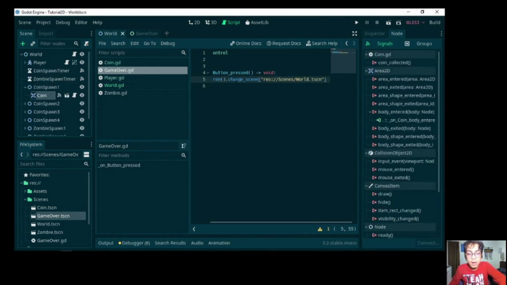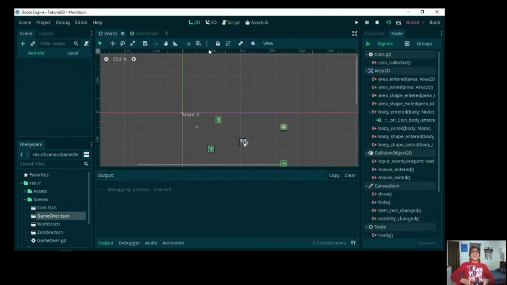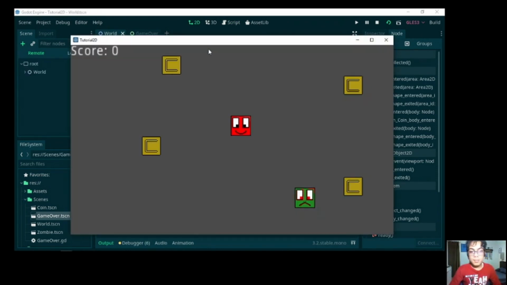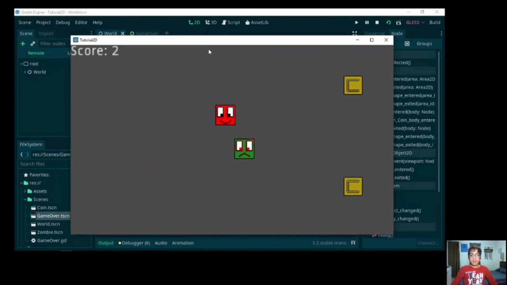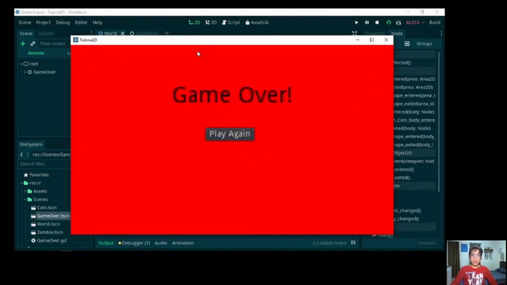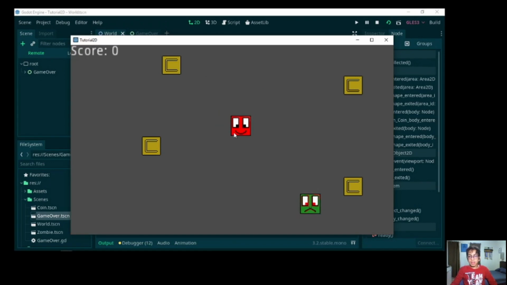So now if I play my game again, collect some coins, and then the zombie gets me, we have this play again button now. If I click that, I can play again. Now let's add a main menu to the game, and then let's export it.